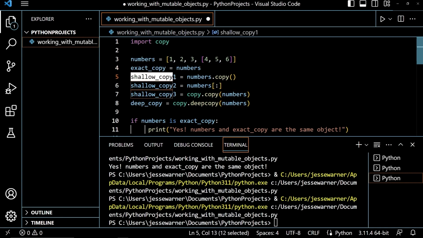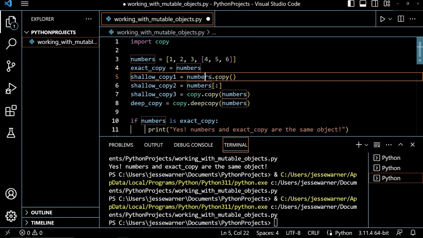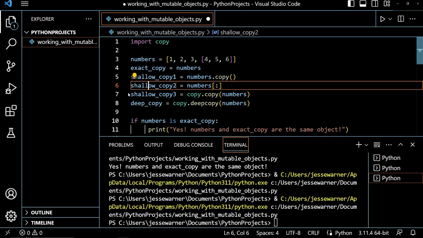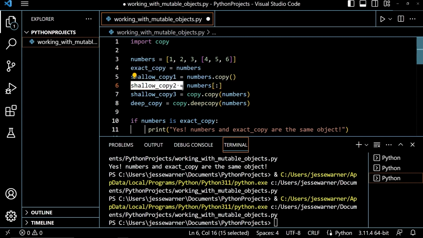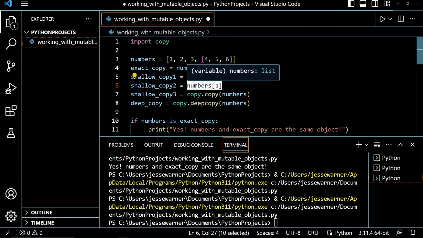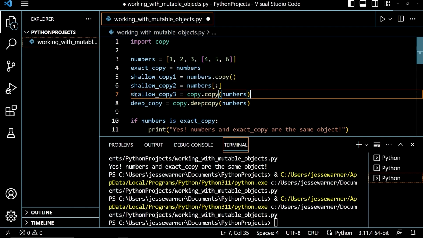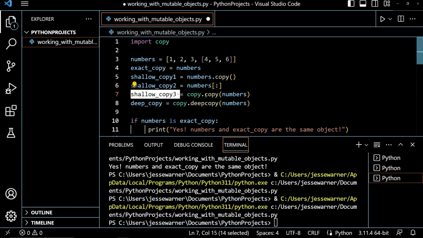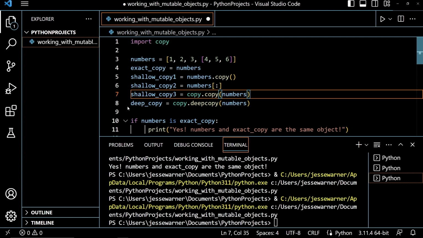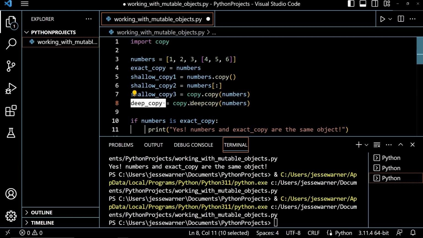Then I have shallow copy 1, which I am creating a copy of numbers by using the built-in list method copy. Then I have shallow copy 2, where I am creating a copy by using slicing notation with a pair of square brackets and a colon, and I'm leaving it blank on the left and right side of the colon to copy the entire list. Then I have shallow copy 3, where I am using the class method copy from the copy module. And then I have deep copy, which uses the class method deep copy from the copy module.